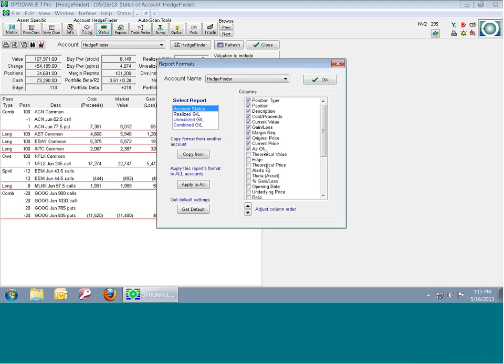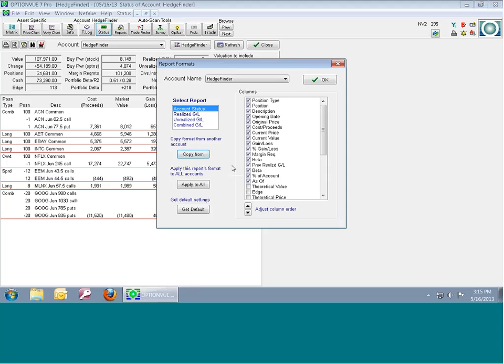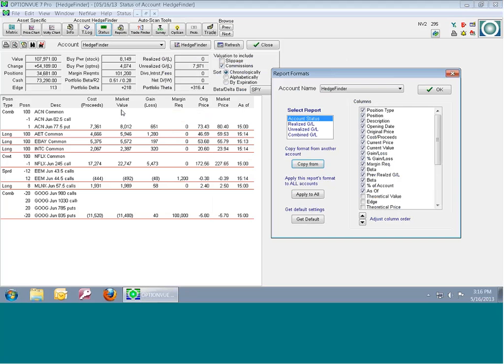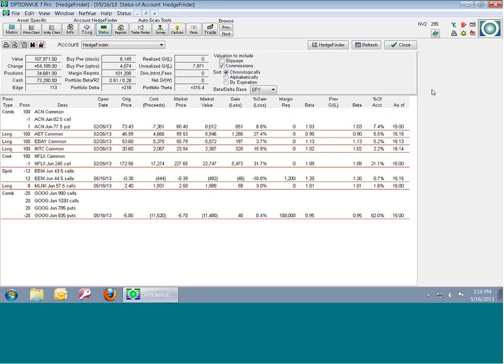I could sit here and choose which ones I want, like theta, and then use these little arrows to move it where I want it to be. However, if I have an account that I already know I like the format of, all I need to do is click this copy from, choose that account, KFC Charities Inc., and say OK. Now you can see behind me the status, what it was. Now watch what happens when I hit OK. Boom. It switches right back to that format that I like.